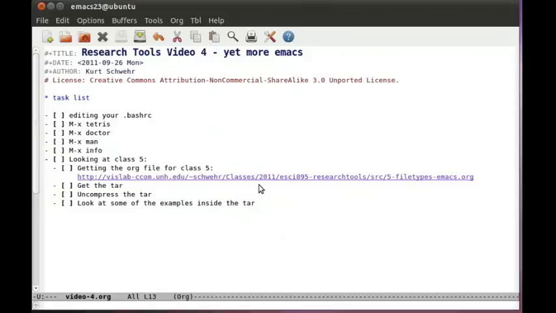And we'll take a quick peek at a large org mode file, and we'll grab a tar file that's from that class. And we'll actually show you that you can dig into the insides of a tar file without untarring it onto your disk or unpacking this archive of many files. Let's go ahead and get started.